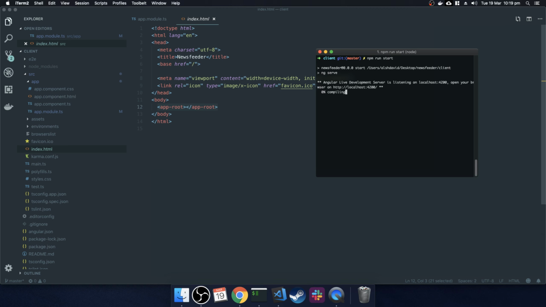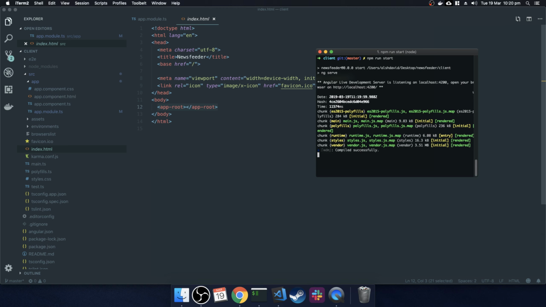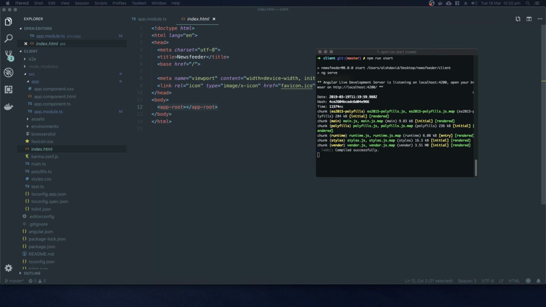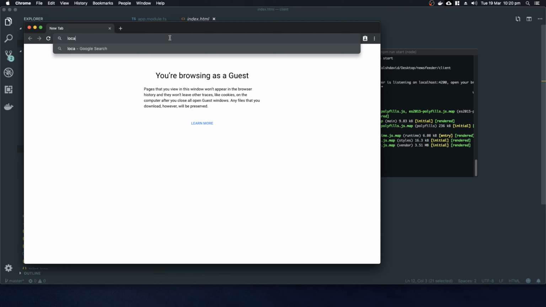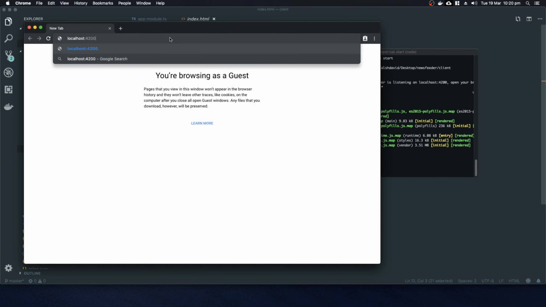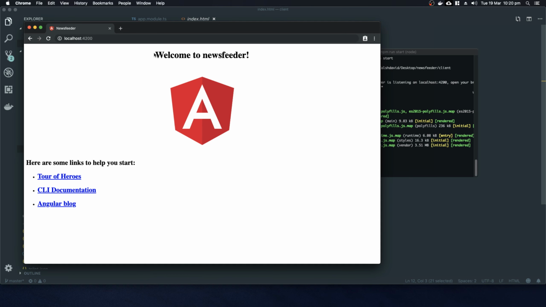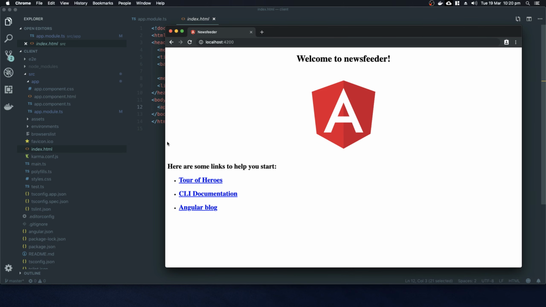Now this will bring up Webpack, it'll set up all the compiling features, and it'll also bring up a dev server, which will serve the application as well as hot reload whenever we make changes. So let me just grab a browser. So here we have a browser, and if I go to localhost 4200, we'll see that it says welcome to Newsfeeder, and then a bunch of basic stuff.